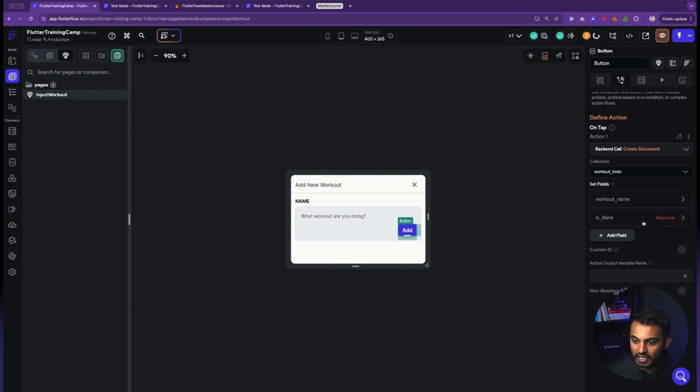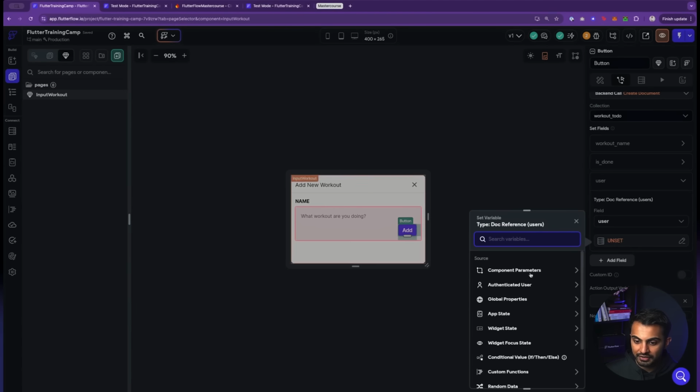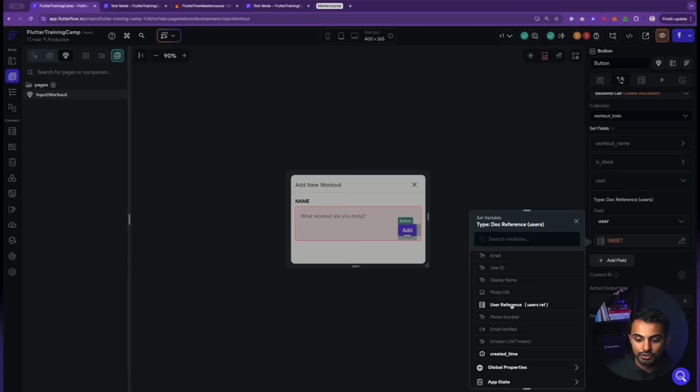Beautiful. Now we'll add another field, is done. It's going to be set to false. Okay. And right here we have specific value false. User, we're going to set this to authenticated user reference.